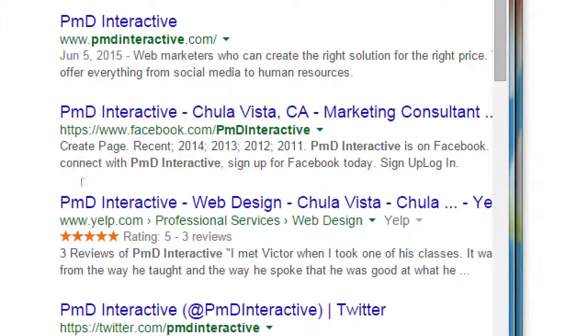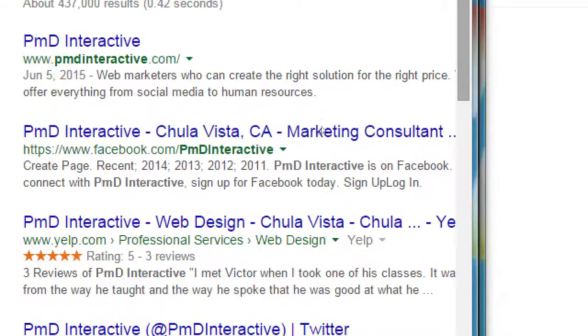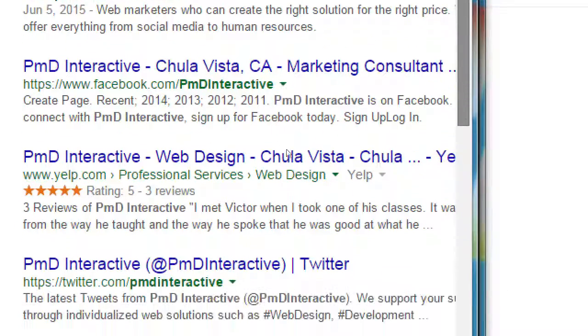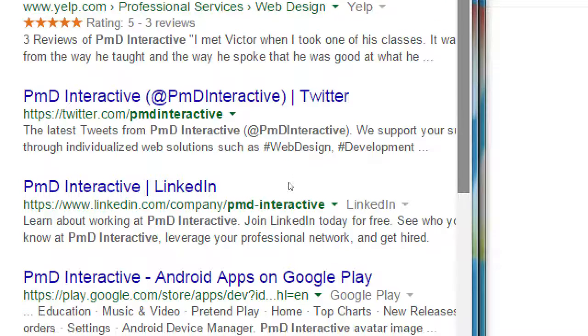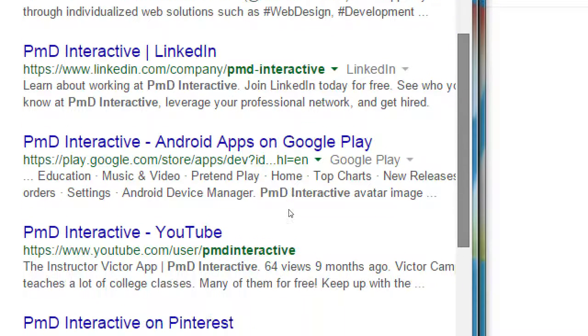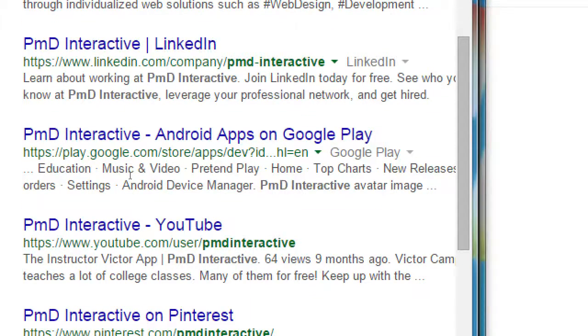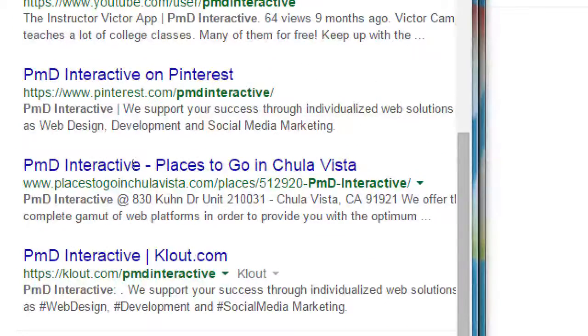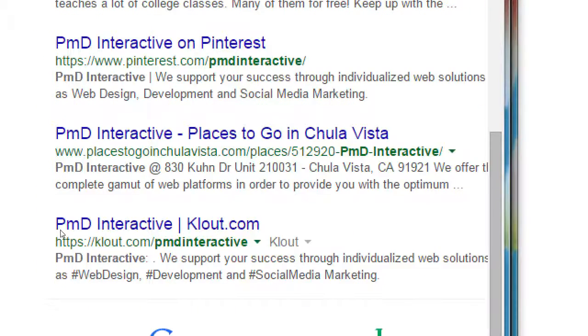The second result here is our Facebook profile. The third is our Yelp profile. The fourth is Twitter, and then LinkedIn, and then Google Play, one of our apps on Google Play. Our YouTube, our Pinterest, something called Places to Go in Chula Vista. That's a new one to me. I hadn't seen that one yet.